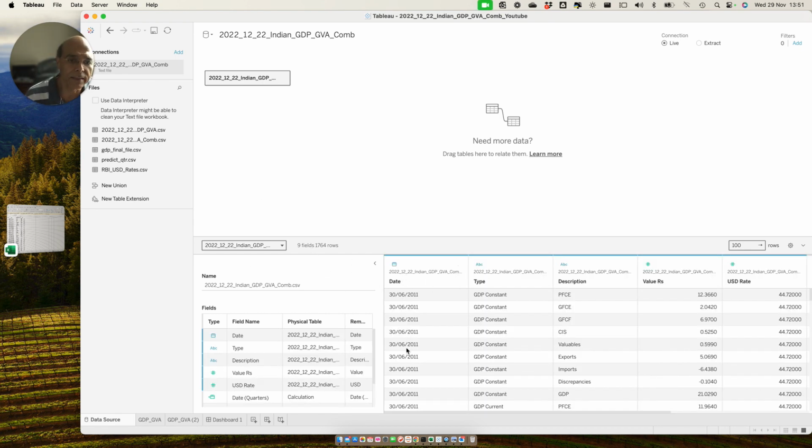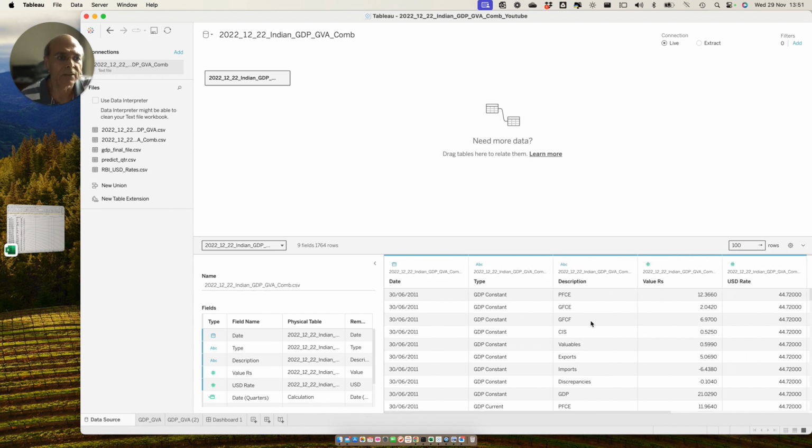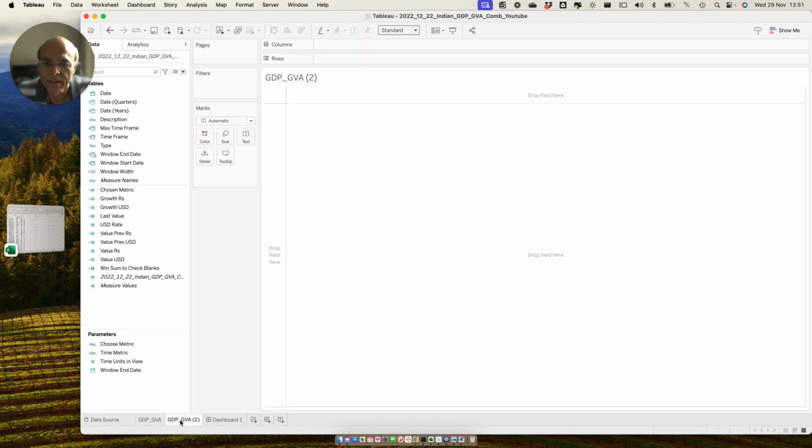So if you see, the date is in this column, the type is one column, then we have description, then we have value, and then we have the USD rates, and then everything else is calculated fields. And I'll show you how to create those calculated fields. Now you have the date, and you have to convert this date into quarters.